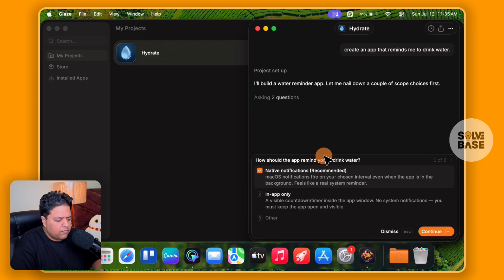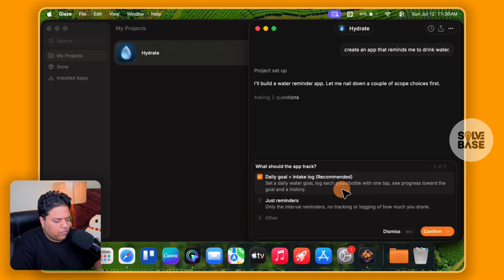And it's asking us for a few things like, how would the app remind you to drink water? It's native notifications that's recommended. You can go with in-app only. Let's go with the native notifications. Now, next up, it's going to ask you, what should the app track? It gives you these 3 options. The third one is other.